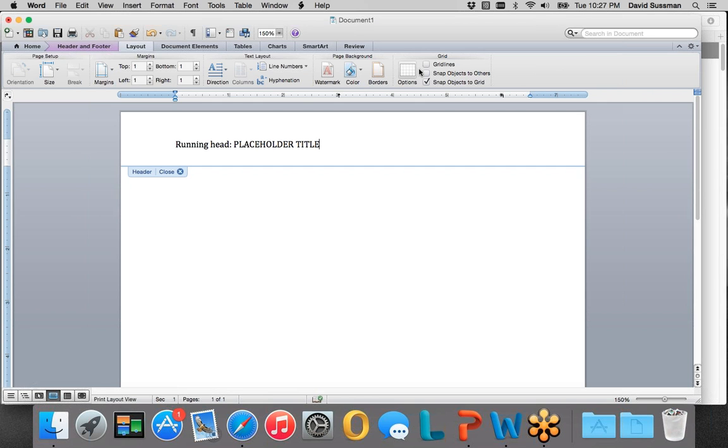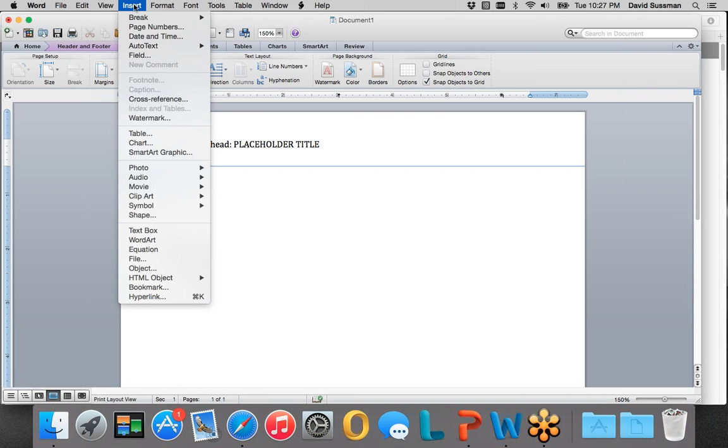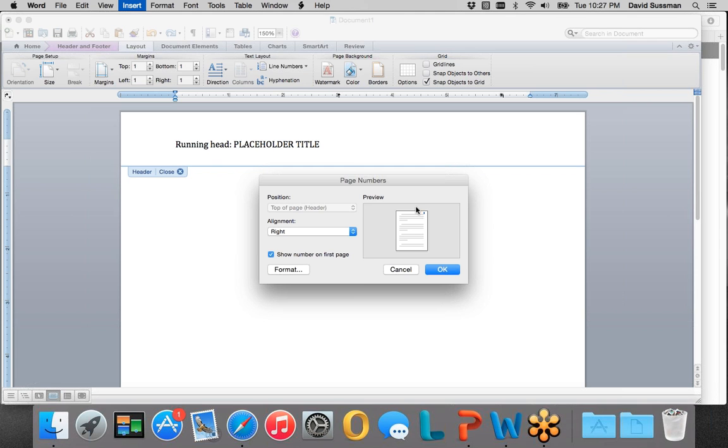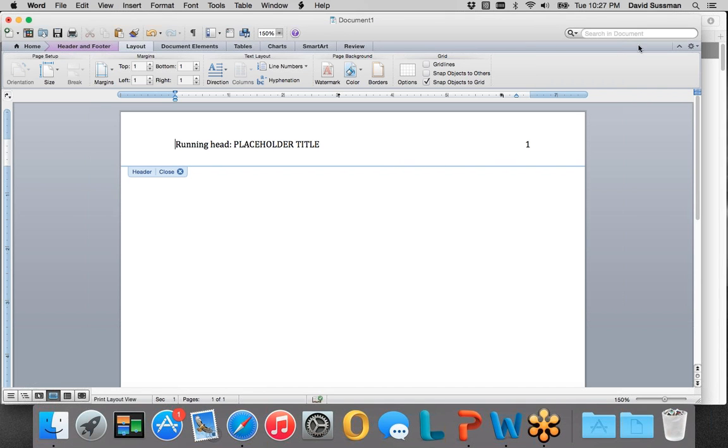The next thing we need to do is insert page numbers. There is a page number function here, but I always like to go to the full menu because then I can choose where the page number goes. And it typically has it automatically set up where I want it. So I'm going to go insert page numbers. And yeah, it's right where I want it, in the top right corner. So I'm just going to click OK. And boom, our header is set up. So we can just click out of there or click close.